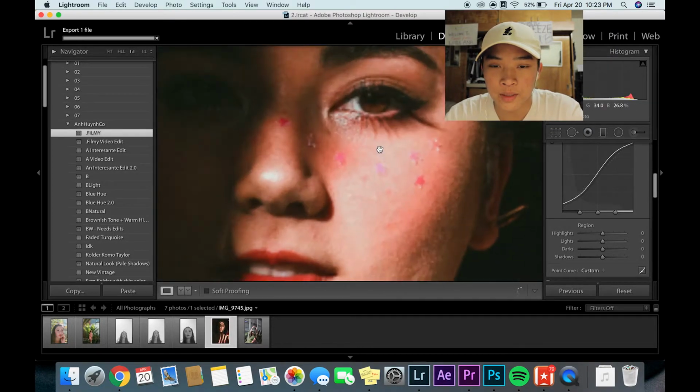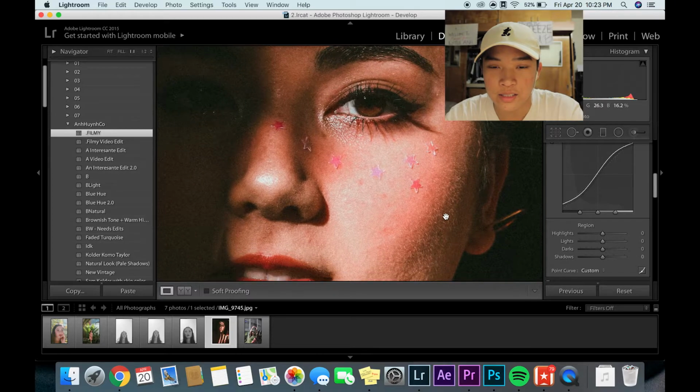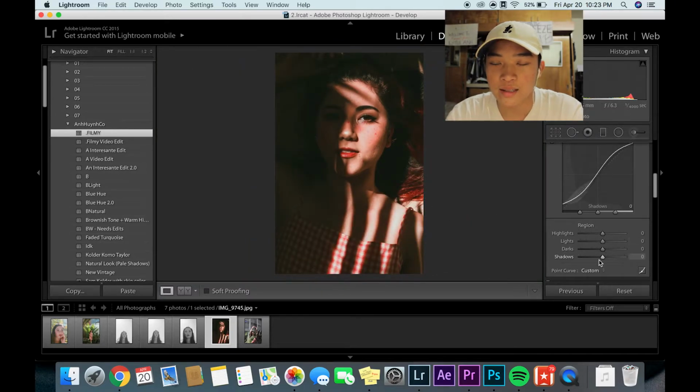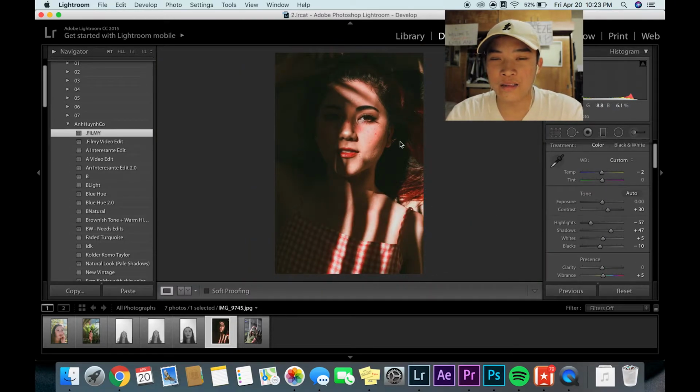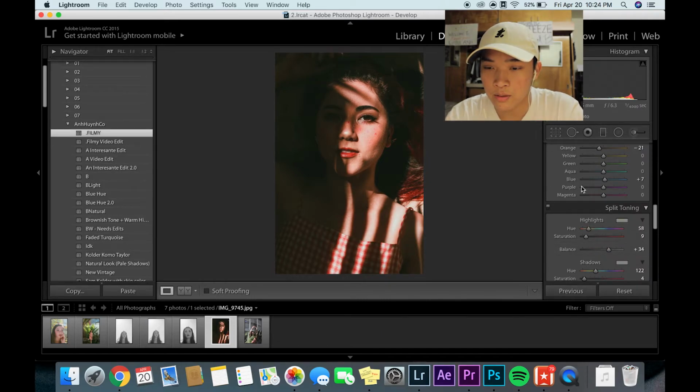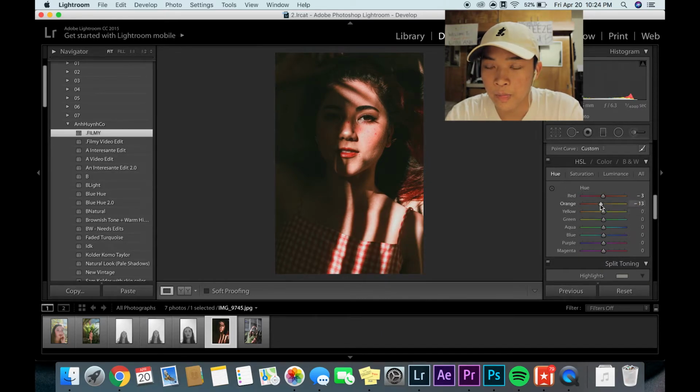So I start with filmy, and then I see that her skin is really pink, and I don't like that in this situation because of the dark shadows. Something about the dark shadows and her skin looking pink does not look really appealing. So I'll go ahead and change that by going to hue, and then I'll click this, click her skin, and then see where her skin would be most normal.